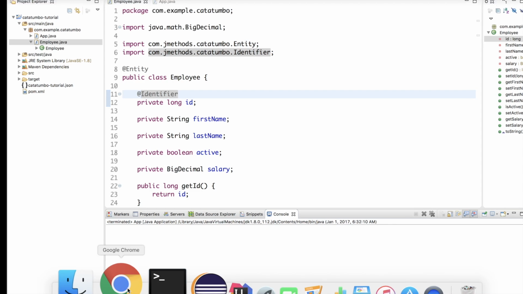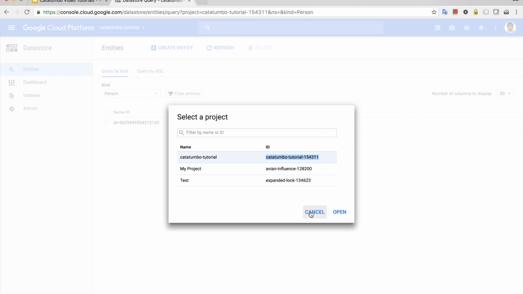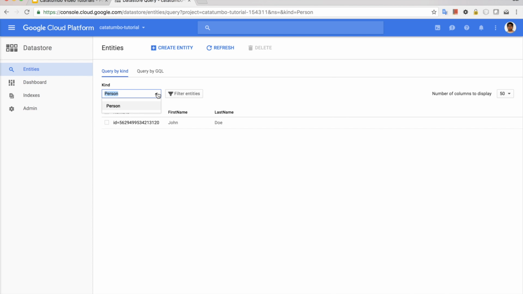But let's go to the Cloud Console and see if we have our employee object. So let's just type our entity name. Sure it is. So we just created a brand new entity with John Doe. He's still active and his salary is so much. And there is an automatic ID that's generated for this entity.